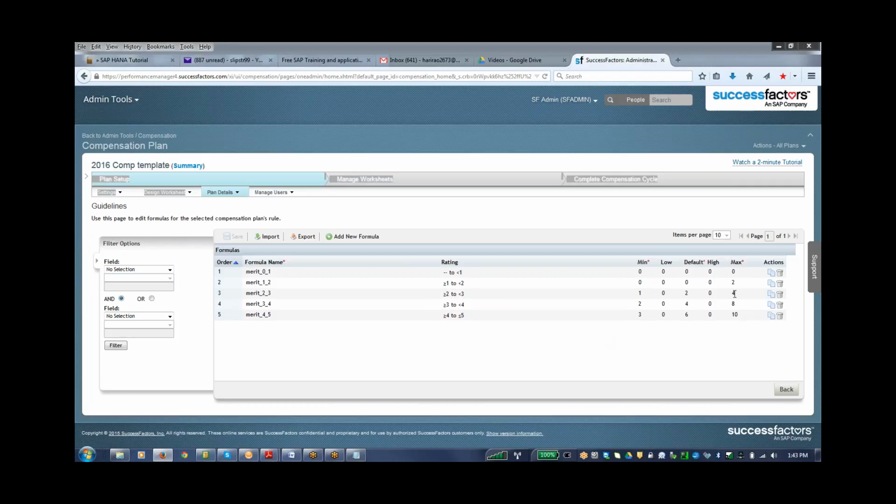So it's based on a company policy. If you're exceeding or outstanding, between 4 and 5, you get a 10% raise. Minimum of 3, default is 6, and maximum of 3. So it's very flexible. You can go ahead and change it. You can delete it. It depends on how you want to set up your company pay structure.